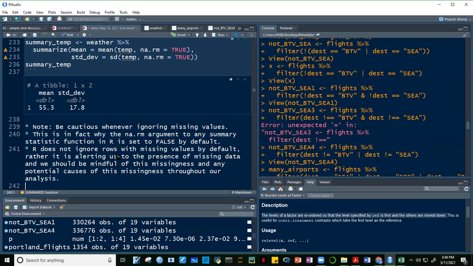R will not ignore automatically the rows with the missing values by default. It's alerting us the presence of the missing data for us to see, just be mindful kung ano ba yung gagawin dun sa missingness na yan. Kung okay lang, the na.rm is equal to true natin para ma-compute niya. Otherwise, you have to resolve that.